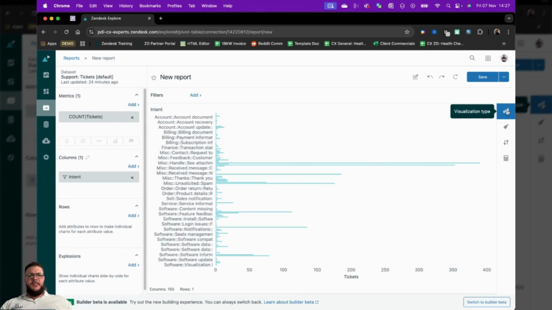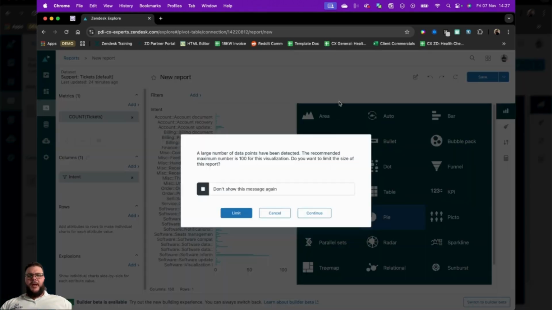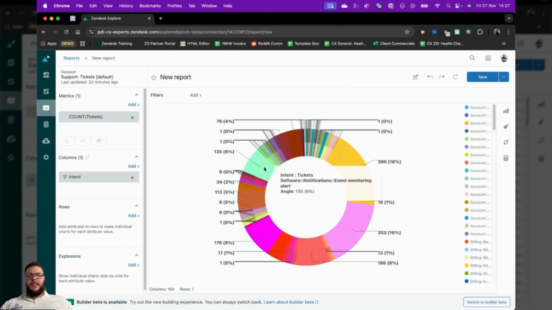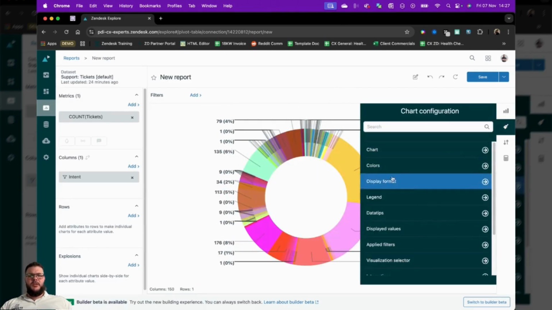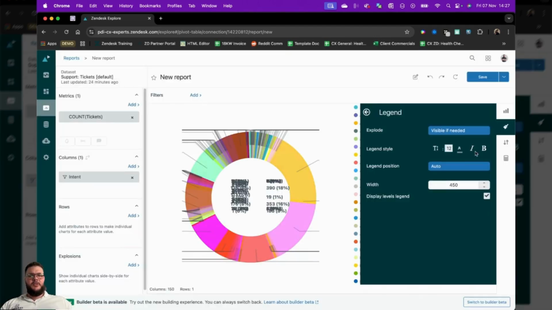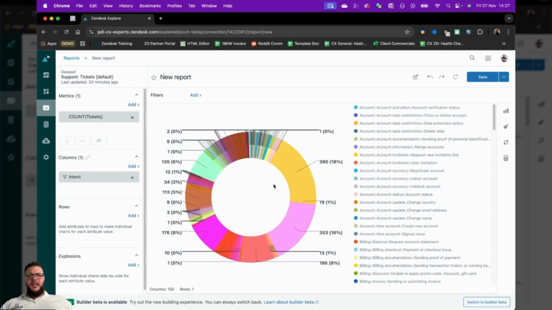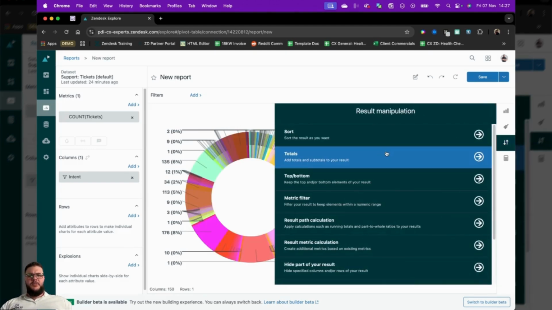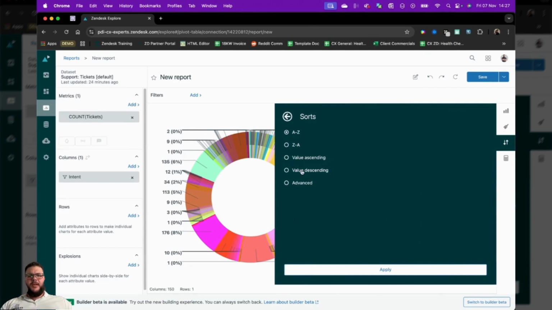So I'm going to make it into a pie chart, and I'm going to continue, and there's a pie chart. But this looks a bit horrible, so I'm going to adjust my legend to be 450 from the side, continue. And then I can see still it's not in order, so now I'm going to sort it. I'm going to sort it by value descending. There you go.